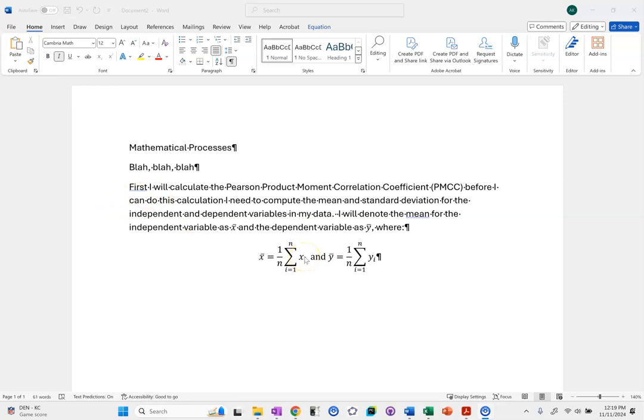Just use your keyboard arrows to move your cursor around.